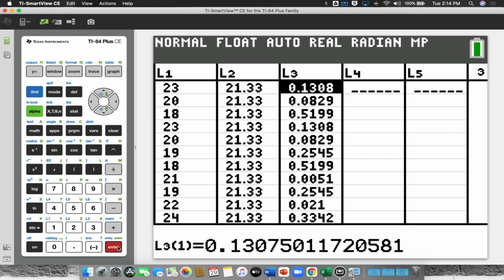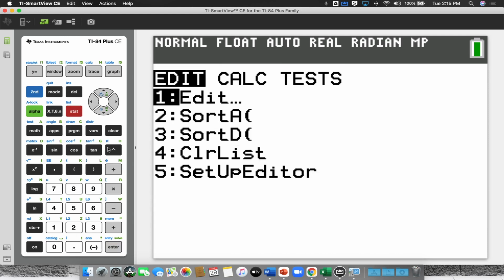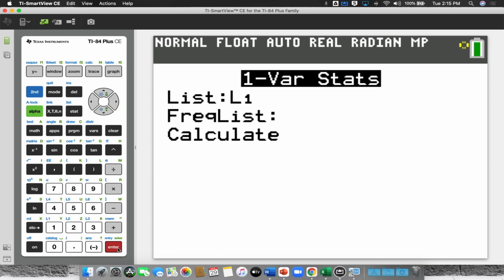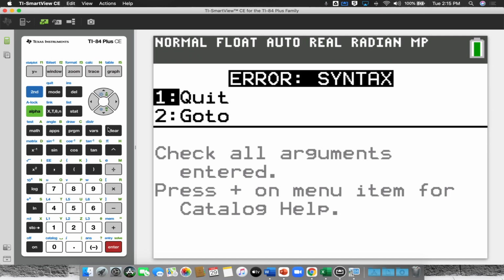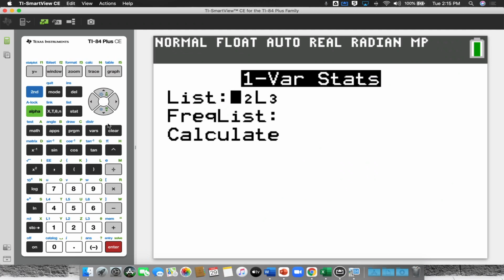Now, how do I get my total chi-square? Because each one of those represents chi-squared for each one, right? So how do I get my total chi-square? One var stats. So we go one var stats for L3. Nope, not L2. L3. Oops, no. Yeah. Let's see here. Clear. L3.